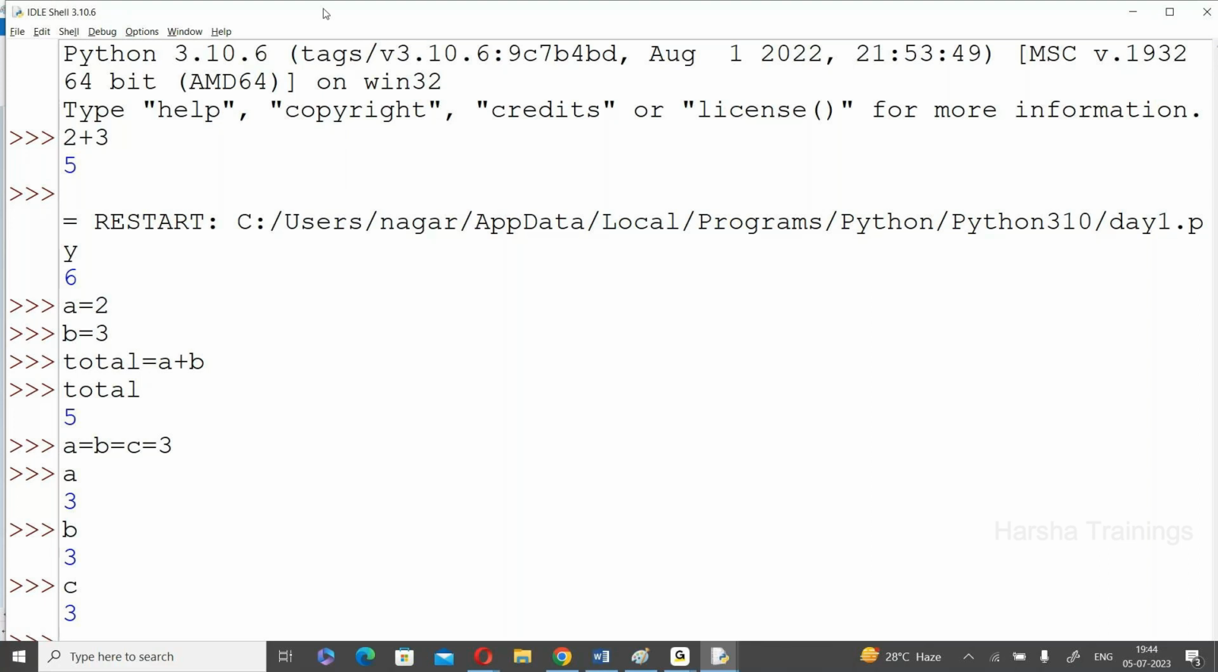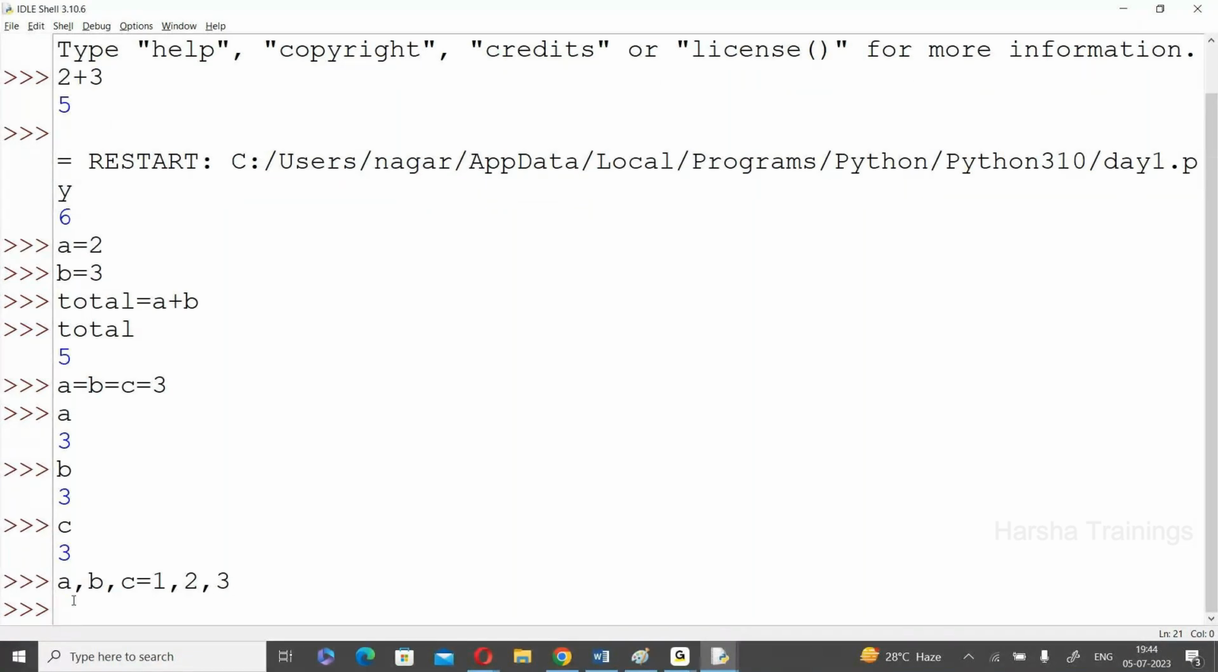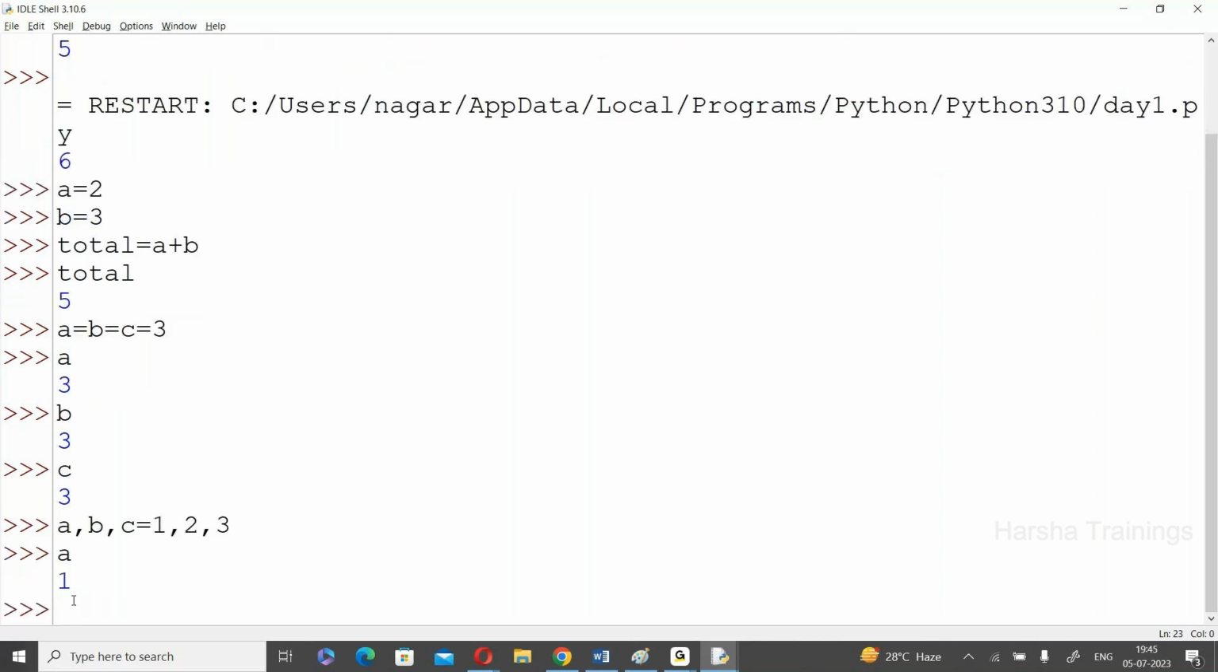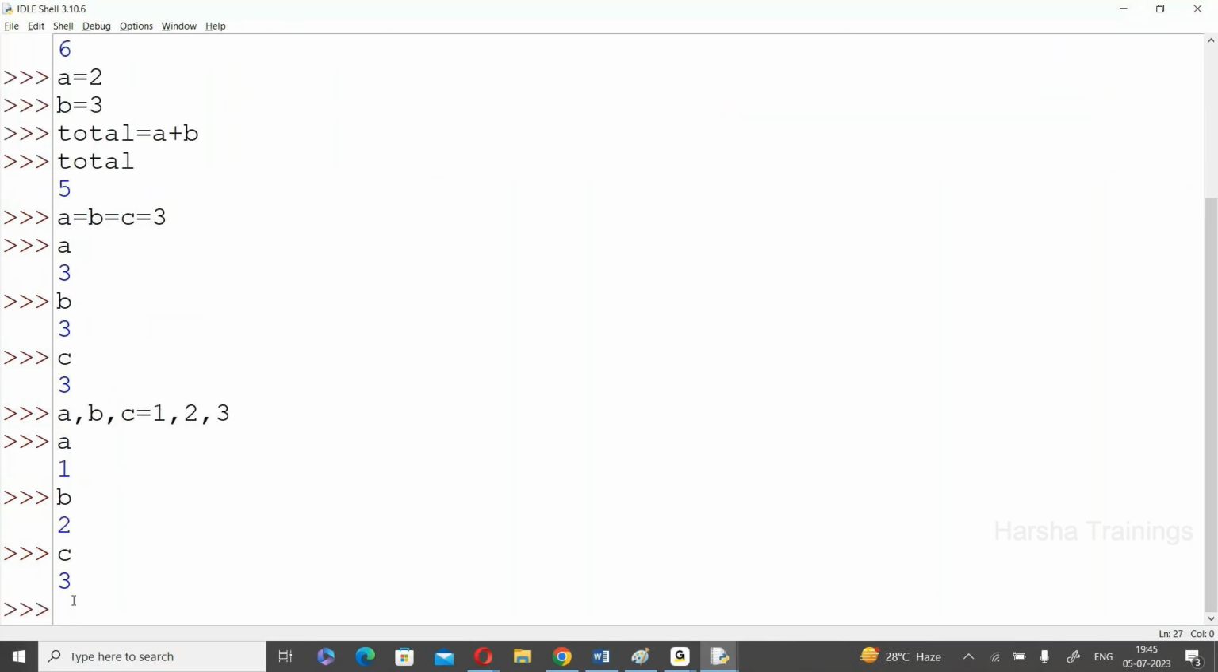All of A, B, C consist of the same value. Next, A comma B comma C is equal to 1, 2, 3. Press enter. What is the meaning of this? On the left side I have three variables, on the right side I have three values. Now the value of A is 1. Second, 2 is assigned to B, and 3 is assigned to C.